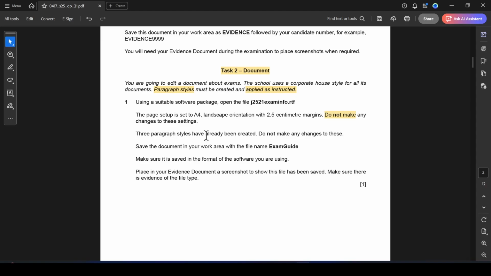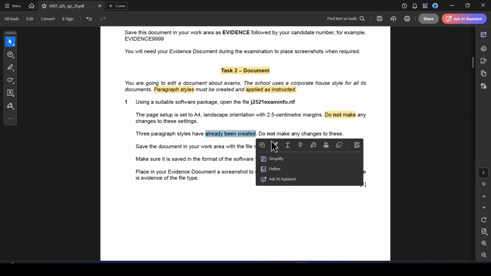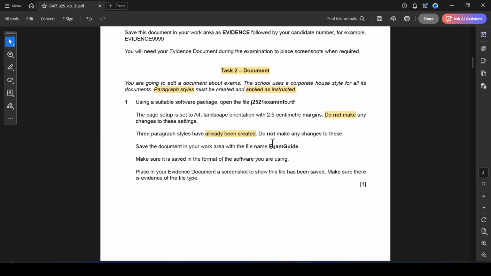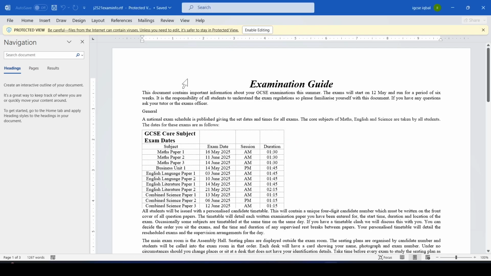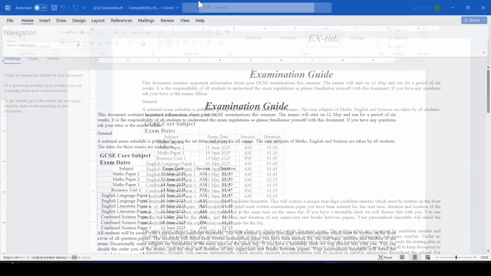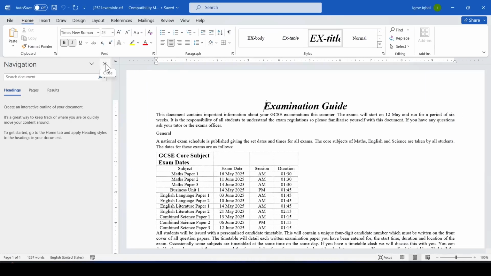Three paragraph styles have already been created. Do not make any change to this. All right, save the document as an exam guide. Save the document as an exam guide. So where is our document? Here it is, our document. So now this is our document.